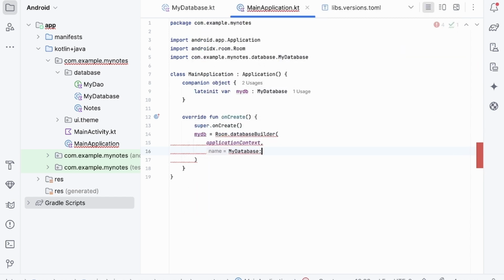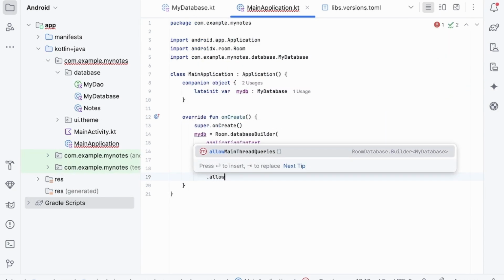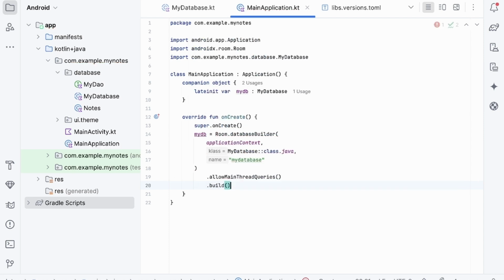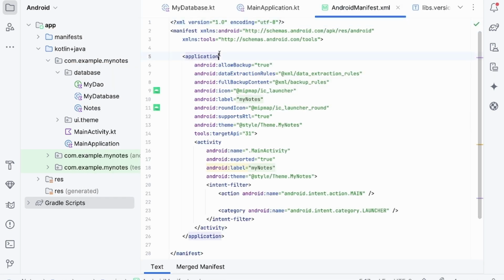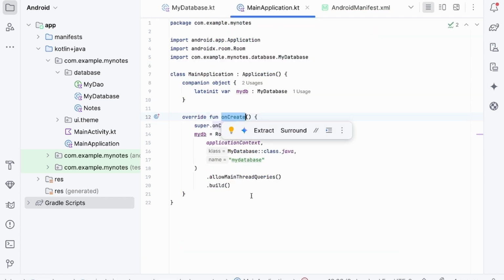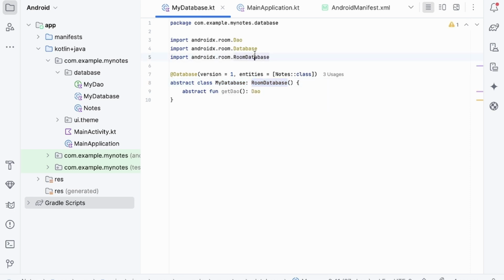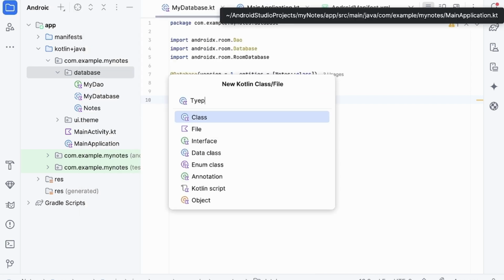MyDatabase dot class and some database name dot allowMainThreadQueries build. Once it's done, I'm just initializing main application with my name equal to MainApplication in the manifest, that is a mandatory part. Room database must be extended.